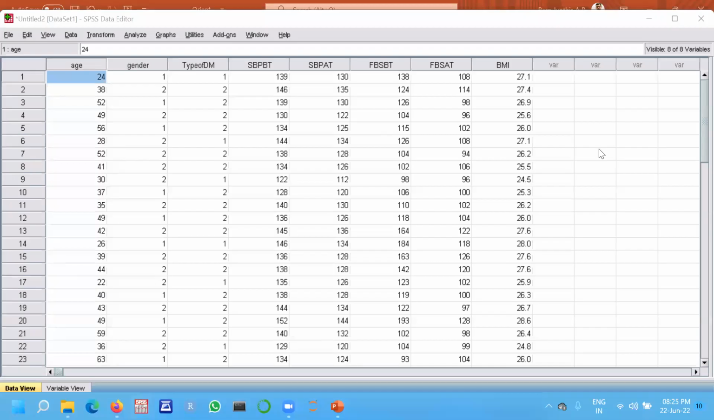Please raise your hand if you have done it, then I can move to the next one. I hope this much is completed, everyone. If you find any difficulty, please tell me, because these are very essential things. Without importing the data into SPSS, you cannot do any statistical test. Once again, I will explain it.